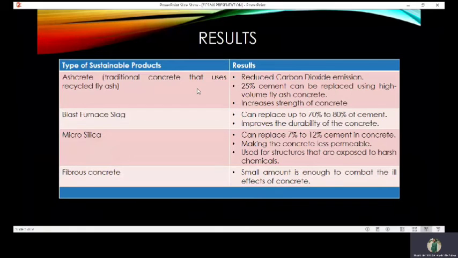Next is the blast furnace slag, which can replace up to 70 to 80% of cement and improves the durability of the concrete. This durability is because it is less permeable.